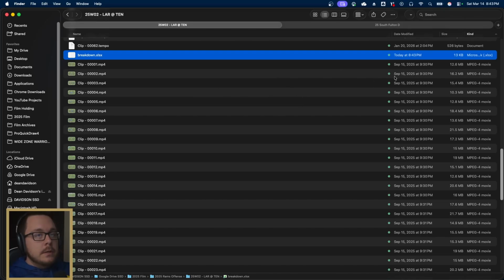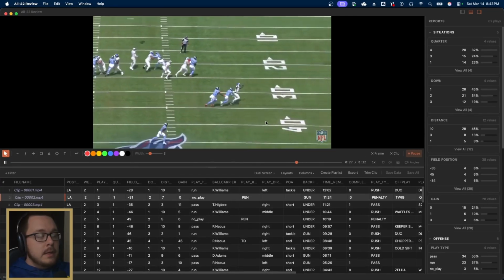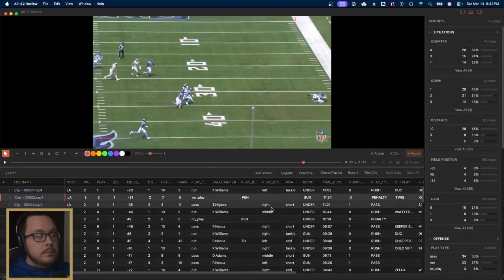But the app, whenever you're loading in a game, is looking for an Excel file to pull all this data from. It doesn't have to be titled breakdown. Again, that's just what Hudl titles it, and that's what the last app I was using needed to title it as well. It can be titled anything. As long as there's just one Excel file in there, it should find it, and it should populate.